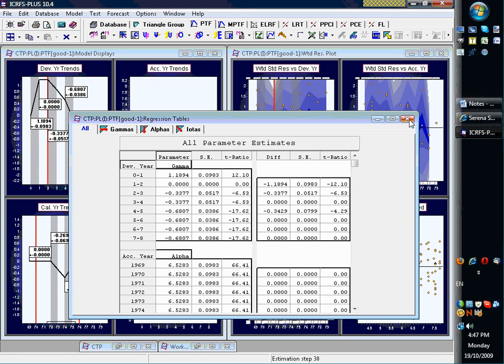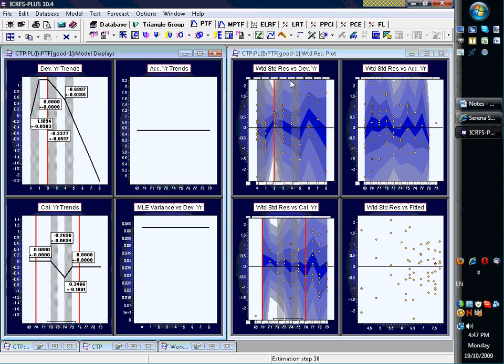Incidentally, don't click the close button here unless you want to close this PTF model. If you click there, it will actually close everything relating to that regression table, so by default we just minimize it. Save model, which we've covered. The residuals display, which will bring up this window if you have it minimized or closed. Model display, this window when you have it minimized or closed.